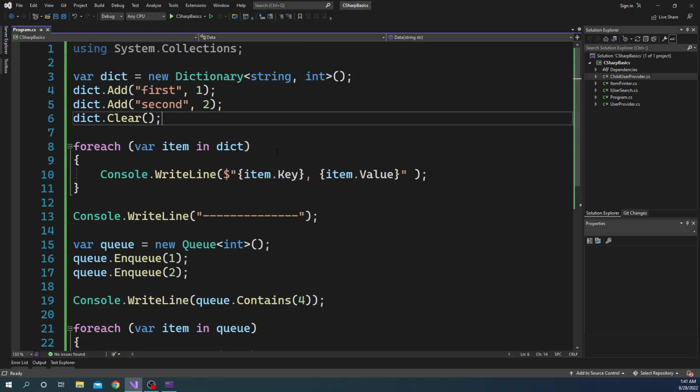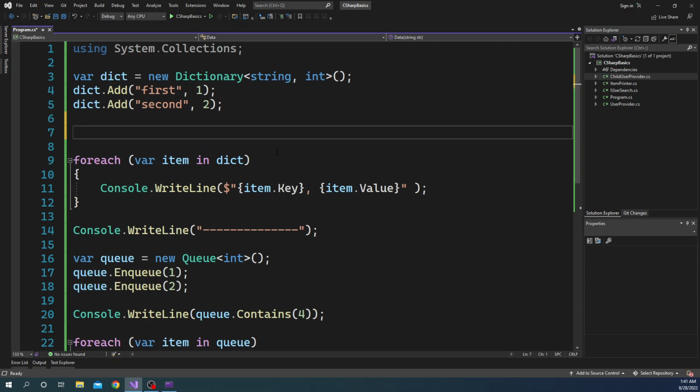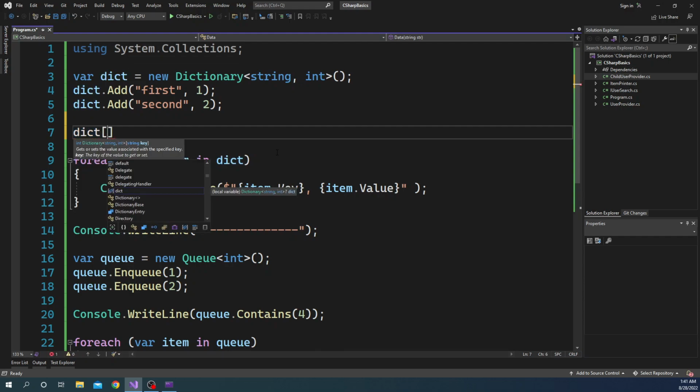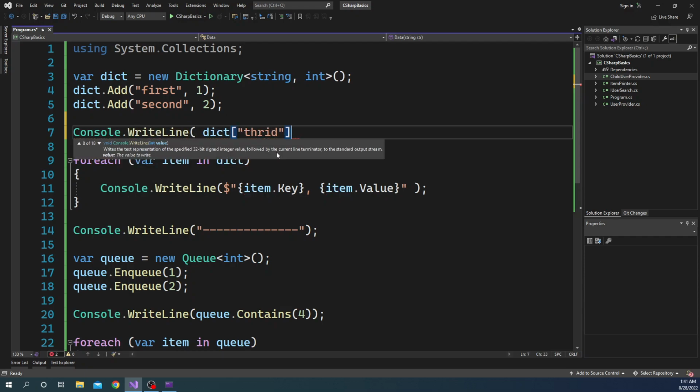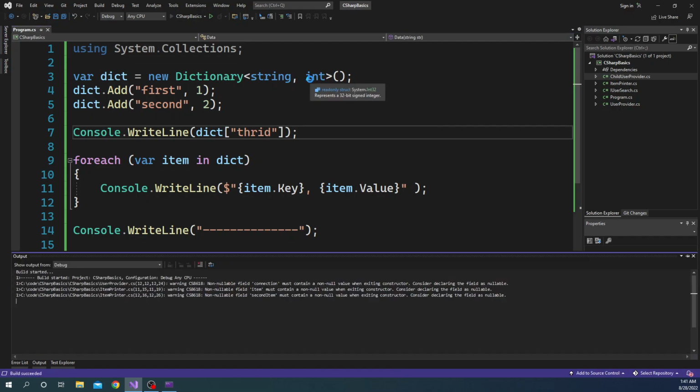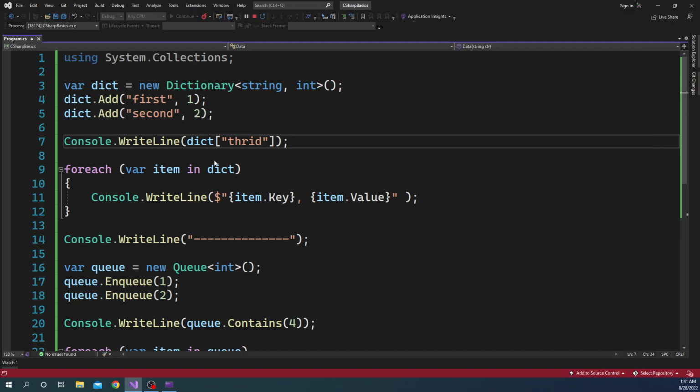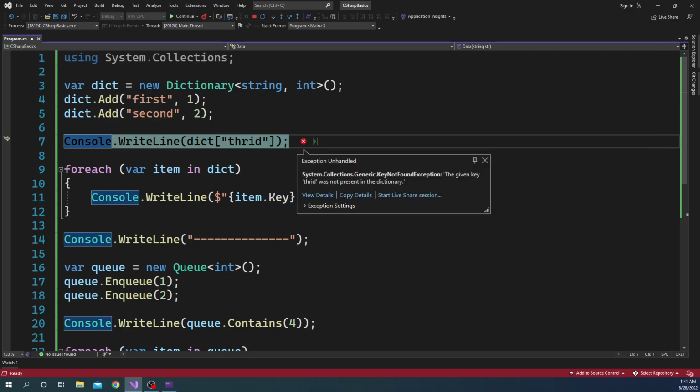Now, one thing I did not talk about dictionary. In dictionary also, if you do a dictionary of the key and the key doesn't exist, we are going to get an error. So if we give a key of third and try to print it, this is going to throw an error. So if we run this now, we're going to get an error here, and you can see the error is key item not found.